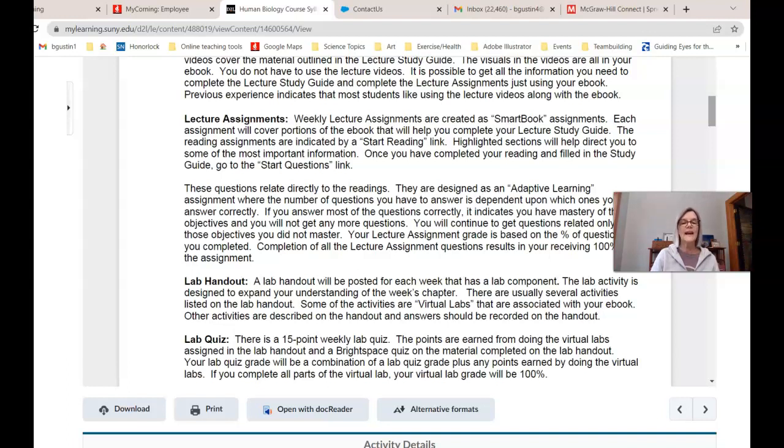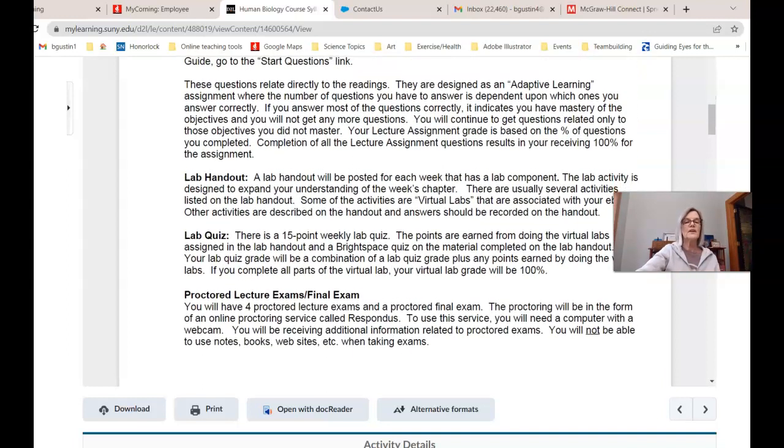Each week has a lab handout, and the lab handout will again have a list of all the activities you're going to do. Some of them are watching videos and answering questions. Others use what we call virtual labs, and that's part of the McGraw-Hill Connect product that we're using this semester. They're a little bit more realistic kinds of things that you would do in the lab. Now, there's a lab quiz or a lab grade each week where you get 15 points from this lab grade.